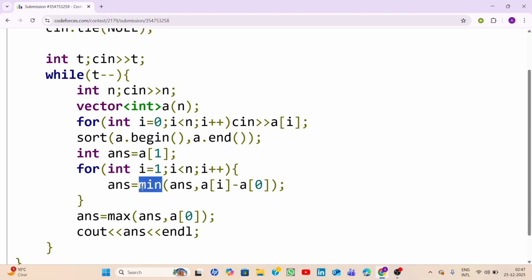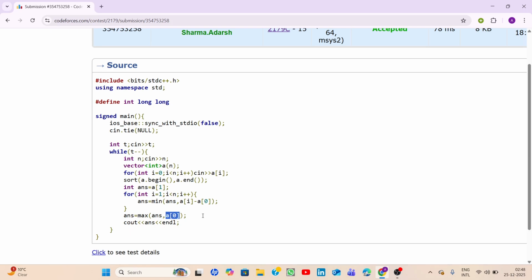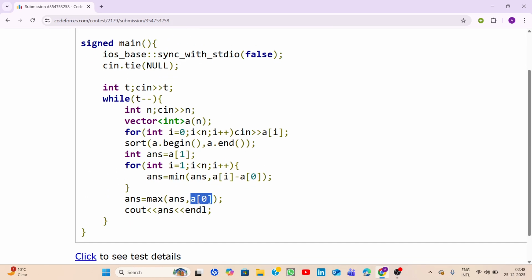But instead of that, we can also do this. Suppose the second element itself is 6. After subtracting 5, you would get the result as 1. And we already know that the maximum value could be A0, so the maximum answer is A0. 1 could also be the answer, but we have to print the maximum answer. So that's why I wrote this and we printed the answer.